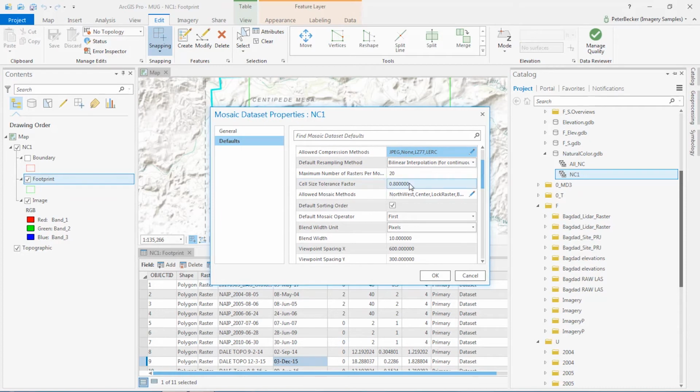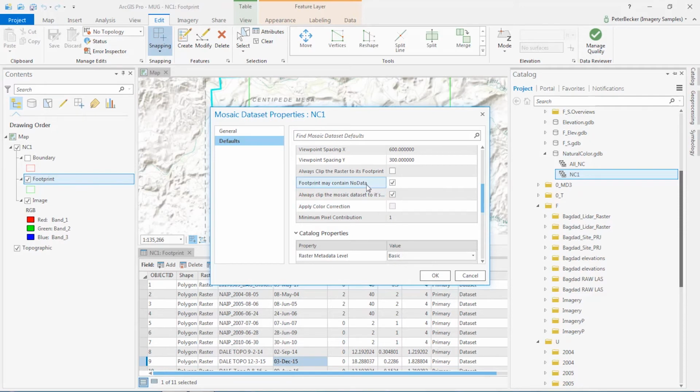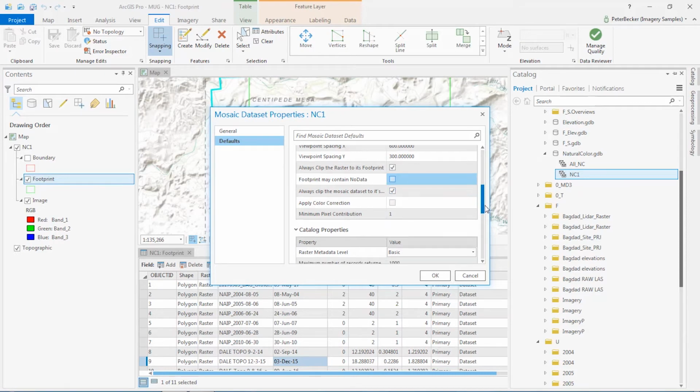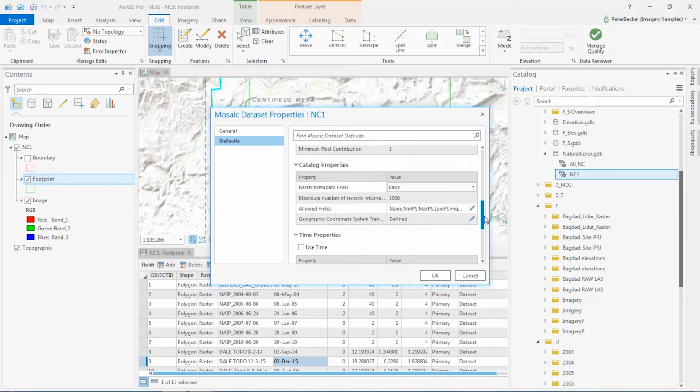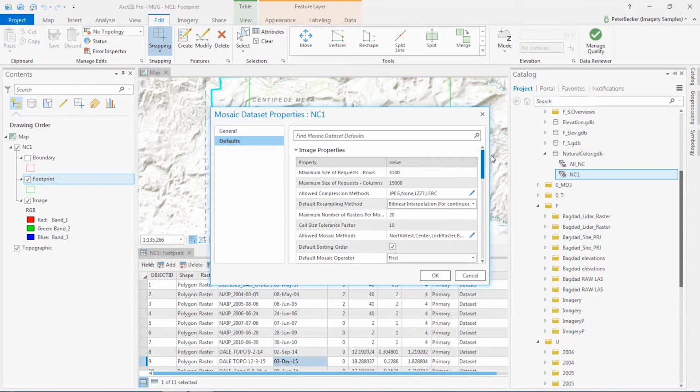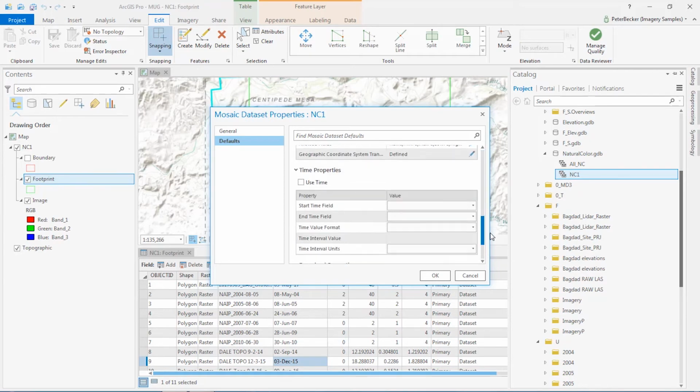Various other parameters. One of them I want to change is the cell size tolerance, because we have these very ranging pixel sizes over the same area. I'm going to put that to about 10. A couple of other parameters I want to change: I want to always clip to its footprint. And in this case, the data cannot contain no data, so I'm going to turn that off. Leave it clipping to the boundary. That's fine. So the rest of the parameters are okay. Although it has time, I'm not going to use a time field because the time slider doesn't work particularly well with this type of data. We can also change the max request size. I'm going to change it to 15,000 by 15,000. That makes it easy for people to export larger extents of the imagery.